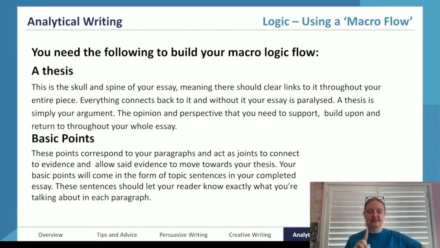You need a thesis. Your thesis is the skull and spine of your essay. It is the most important part of the body. There are clear links to this throughout your entire piece. So everything in the body connects back to the skull and the spine. Without it, the essay is paralyzed. Nothing moves, nothing works well if you don't have your spine and skull intact, basically.